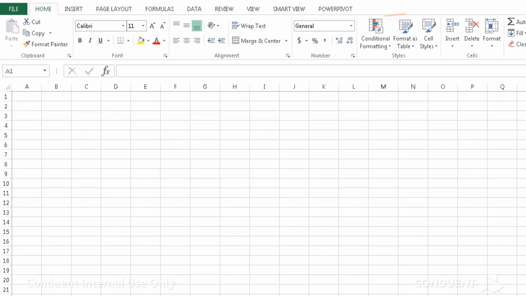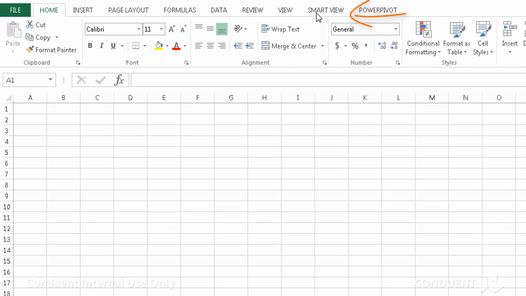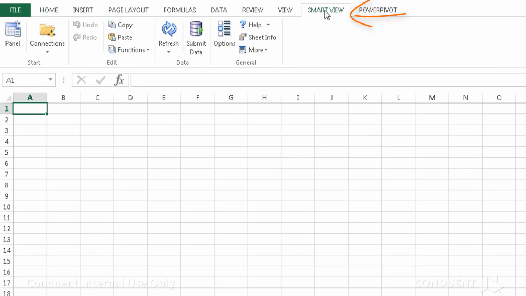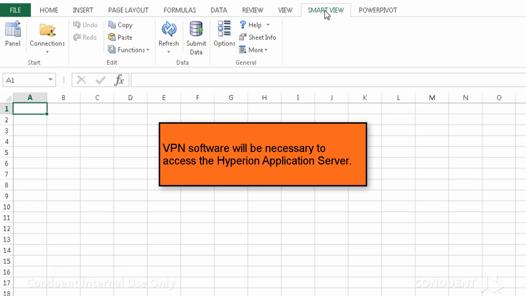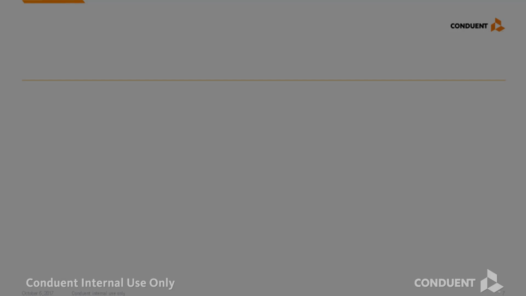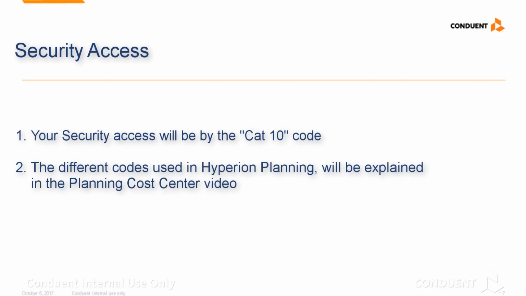SmartView is an Excel add-on you need to access the Hyperion planning application. Depending on your office location, you may need VPN software as well. When you are working from home, you will definitely need to launch VPN software to use Hyperion planning. Your security access will be by the Cat10 code. The different codes used in Hyperion planning will be explained in the Planning Cost Center video.